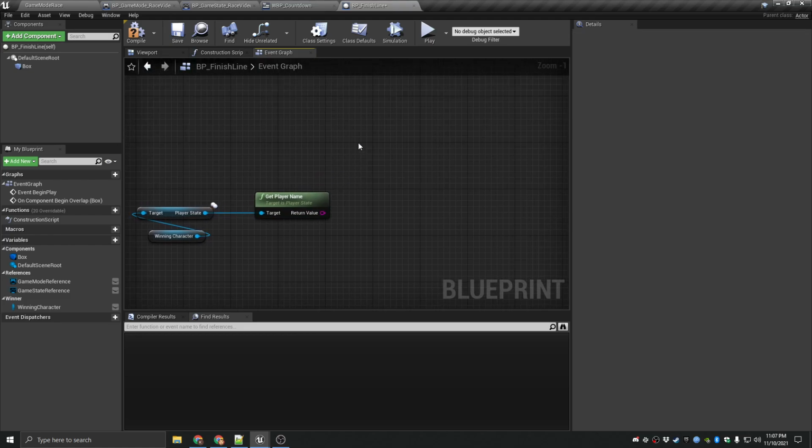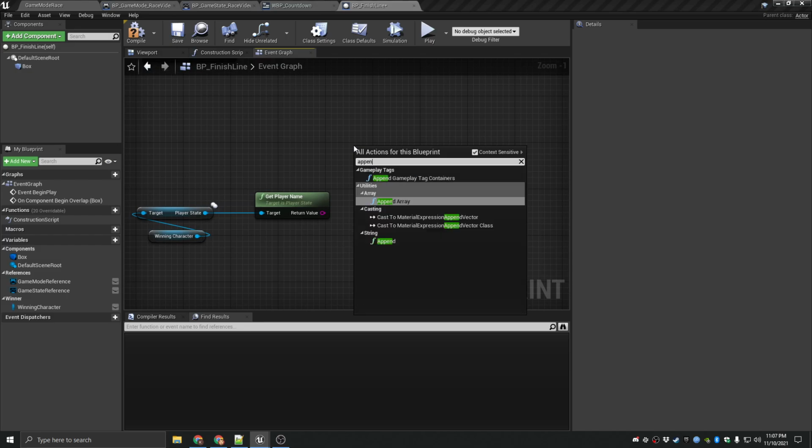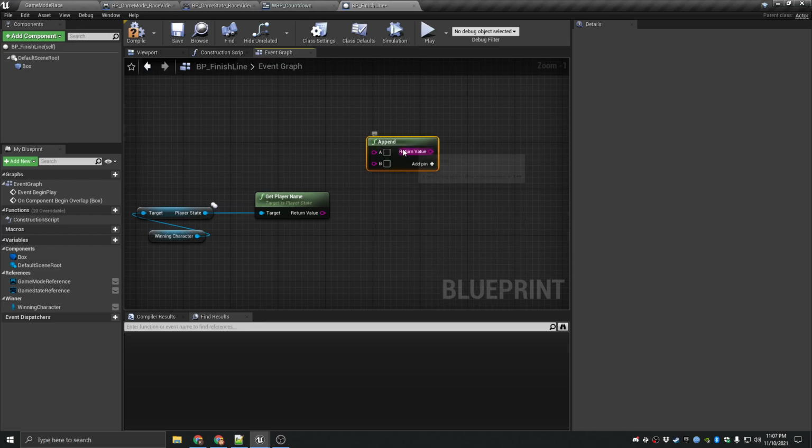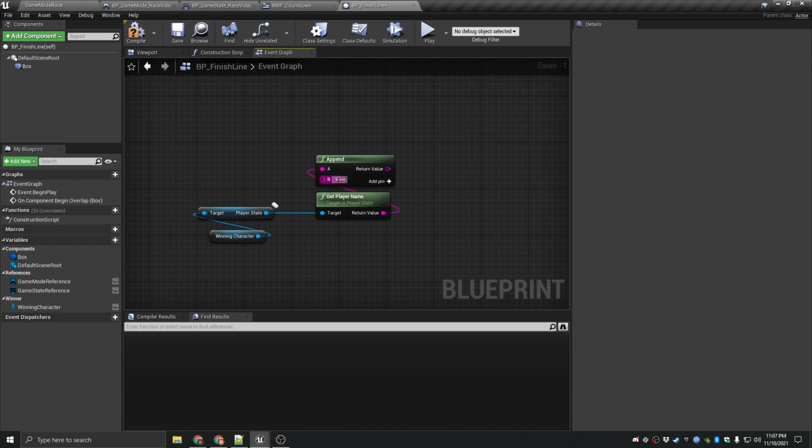And then we're going to want to use an append string here because we want to say this player, space, wins, because that's what we're going to be displaying on the screen. So we're going to create a string using the player name. So it's going to be the player name wins.